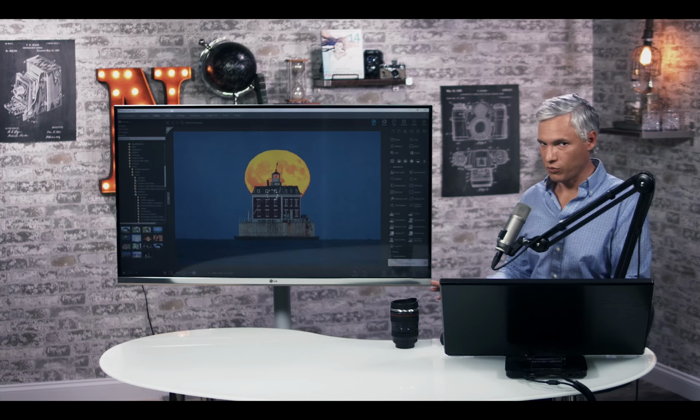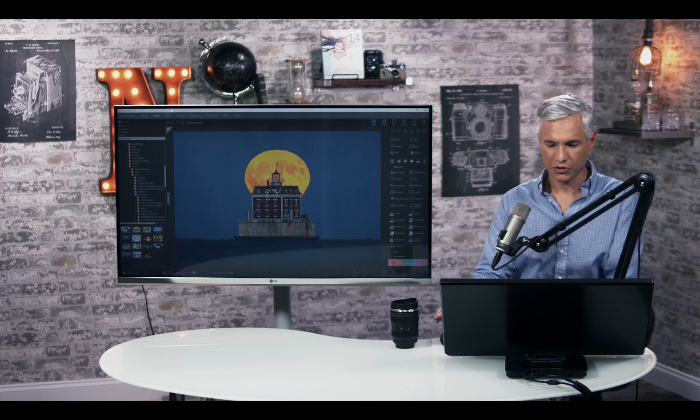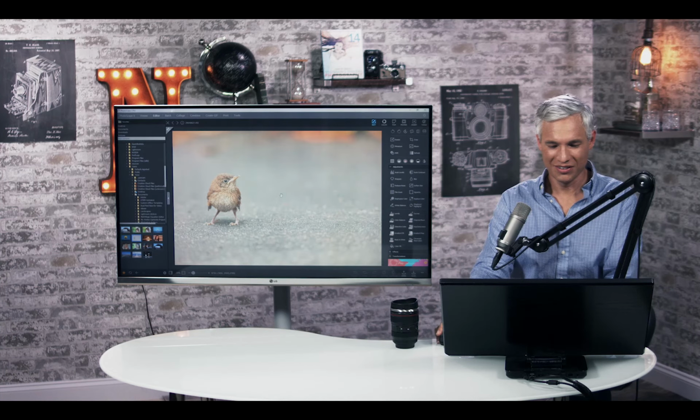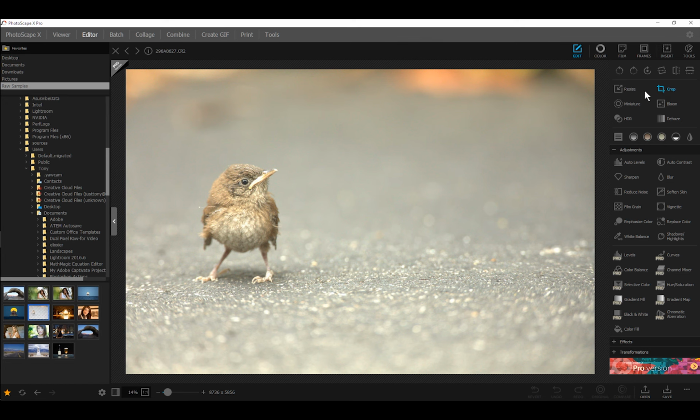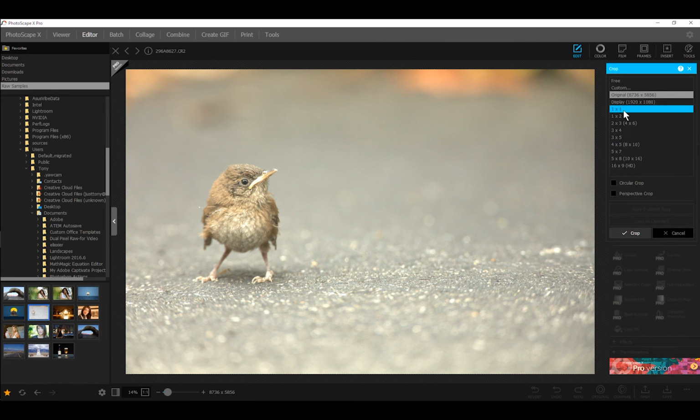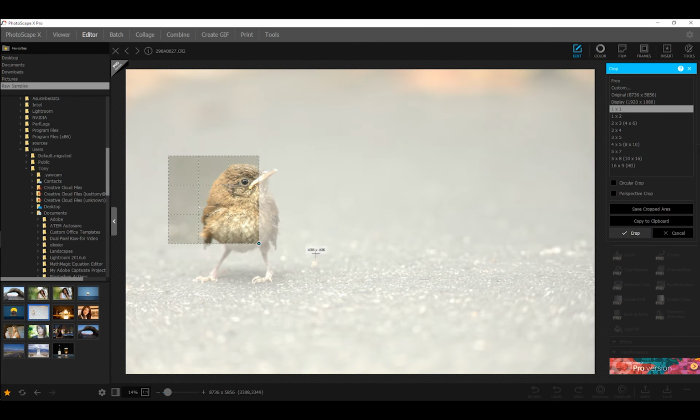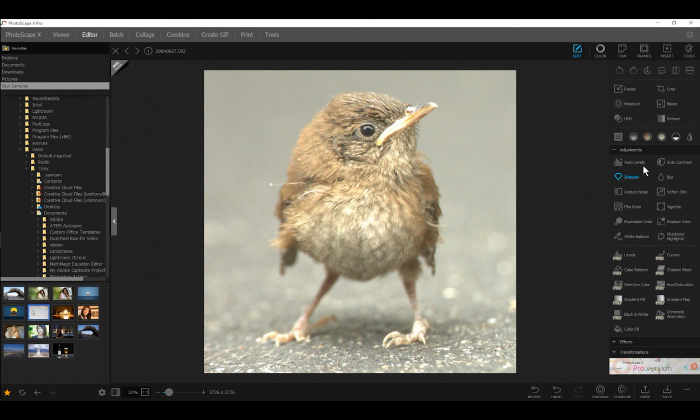Let's edit a quick wildlife photo here. This is a picture of a little chick who was in my driveway and quite irritated with me. This is another 50 megapixel picture. It's a wren. I think this picture is cute cropped 1-to-1. So I'm going to select 1-to-1 there and then just drag a square crop around him. And I'll click crop.